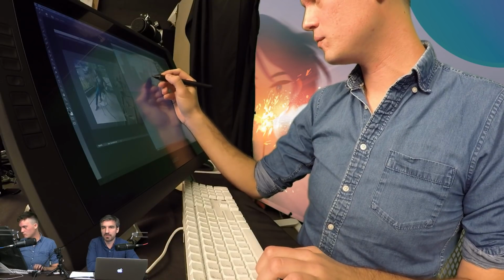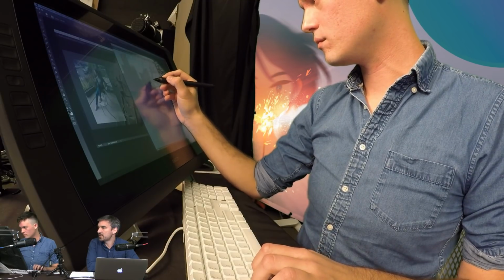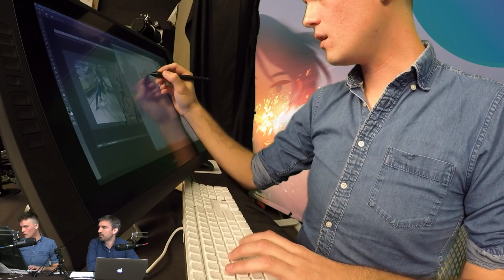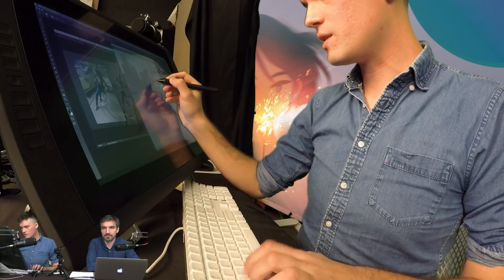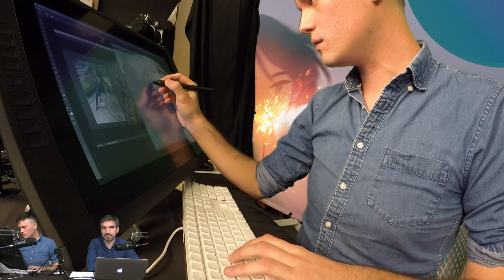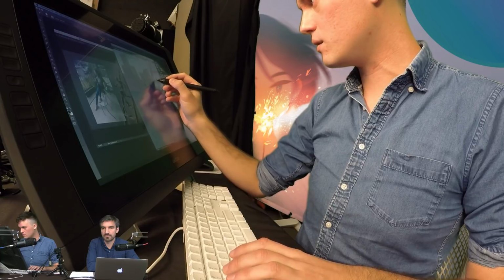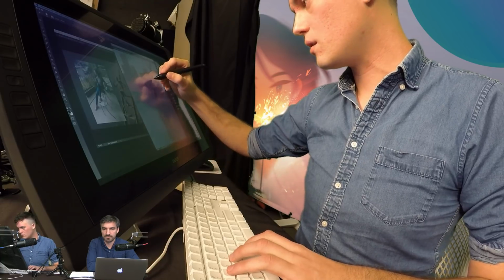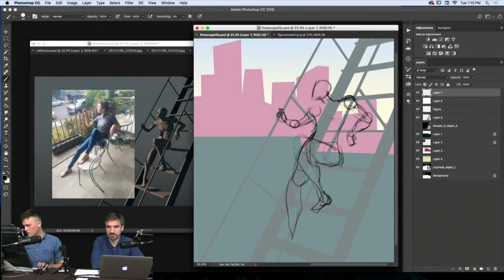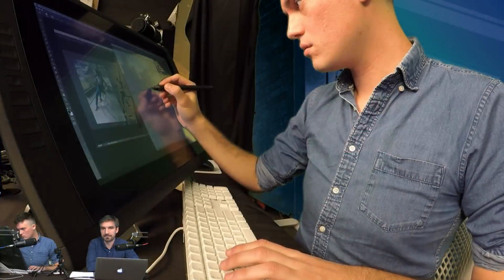Usually on which device do you sketch, or do you sketch on paper? What do you prefer? I pretty much just go straight to digital. Sometimes I'll sketch on paper just because I feel like it can be a little looser. But for the most part, I just use the Cintiq to do all my sketching. It's the 22 HD.